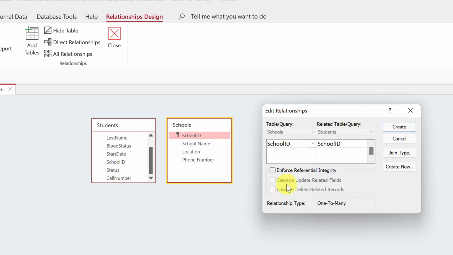What this is telling me, I can change it from this point too, but this is the connection that I want: school ID over here to school ID over here. And I'm going to click this enforce option right here, because right now I have 7 schools, and if someone put a number 8, there is no number 8, so it wouldn't allow you to do that unless I added a number 8, and then you'd be able to do it. So I'm going to enforce it.